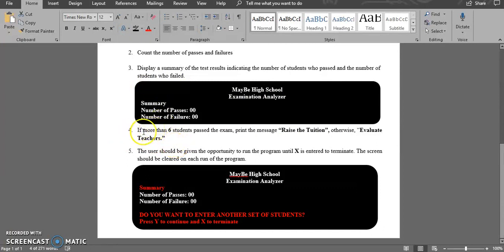And more instructions. If more than 6 students pass the exam, you should print the message "raise the tuition", otherwise "evaluate the teacher". So it's looking at whether students are failing or passing, to see if the student is wrong or if it's the teacher who is not teaching properly.